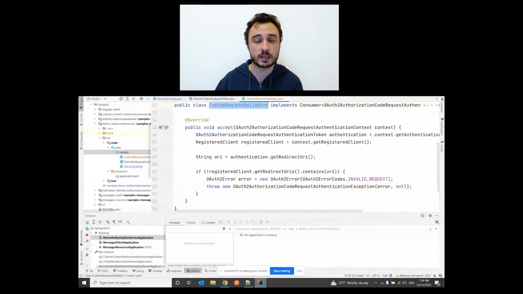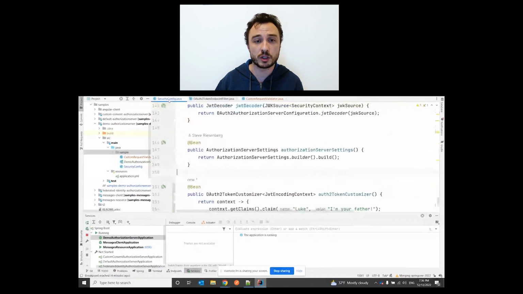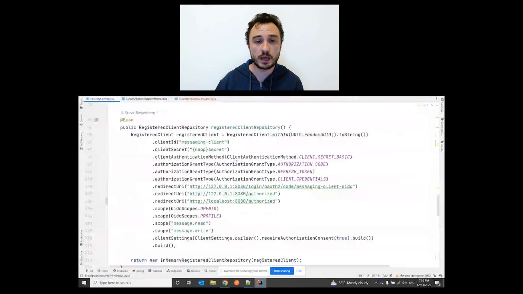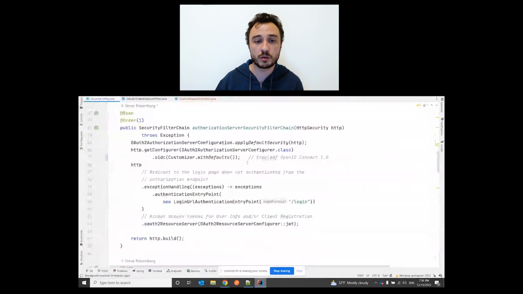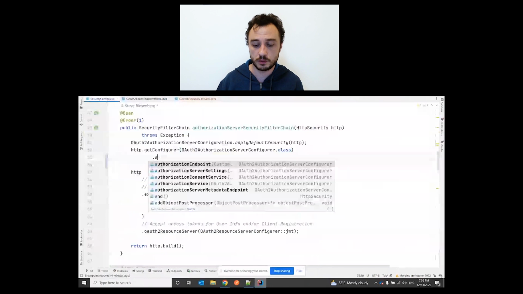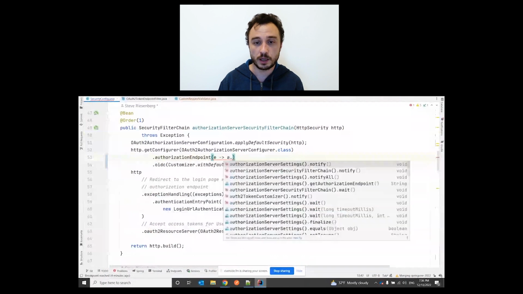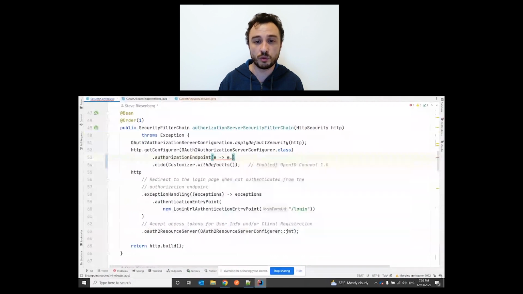Now, let's plug the custom request validator in our configuration. I'm going to security config back, and I'm going to add the authorization endpoint configuration. And I'm going to go through the entire list of authentication providers. So let's extract this into a method to make it easier.